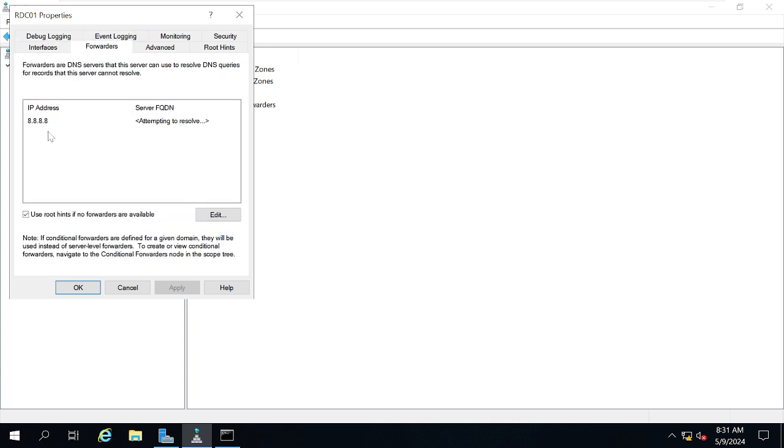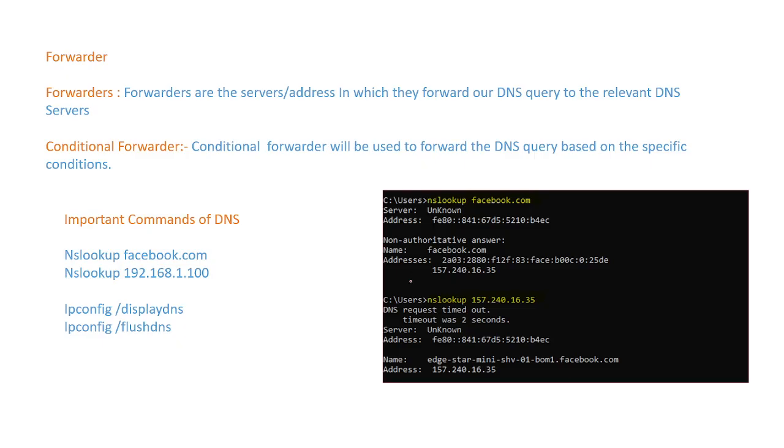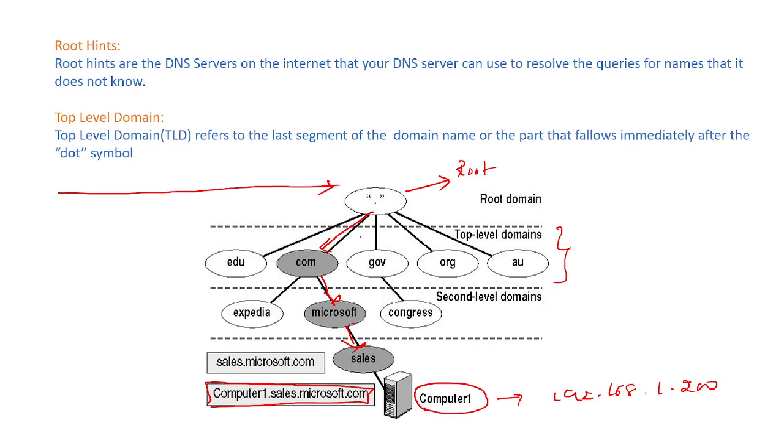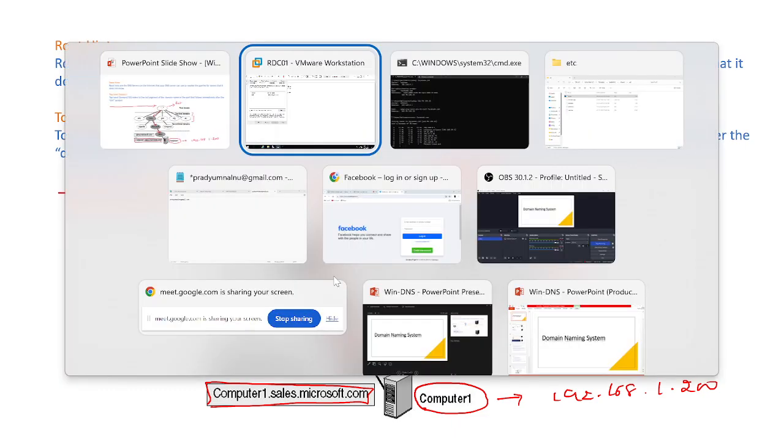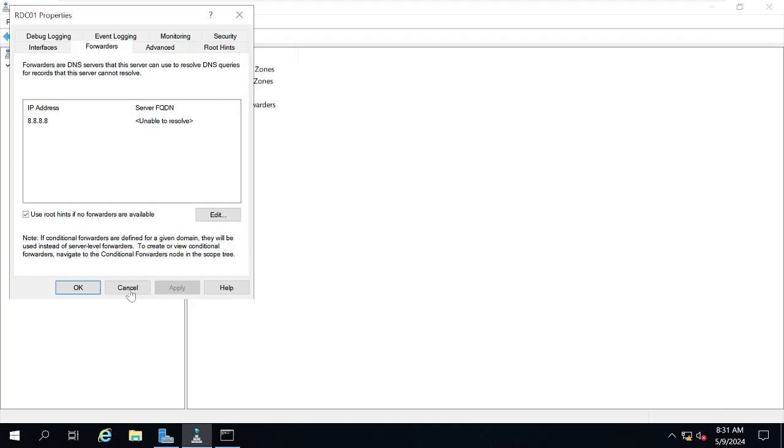It is 8.8.8.8. This 8.8.8.8 will send that to the dot. Then dot will send it to com. Then com will send it to Instagram, and Instagram will then give the computer name. This is how the forwarders are configured.